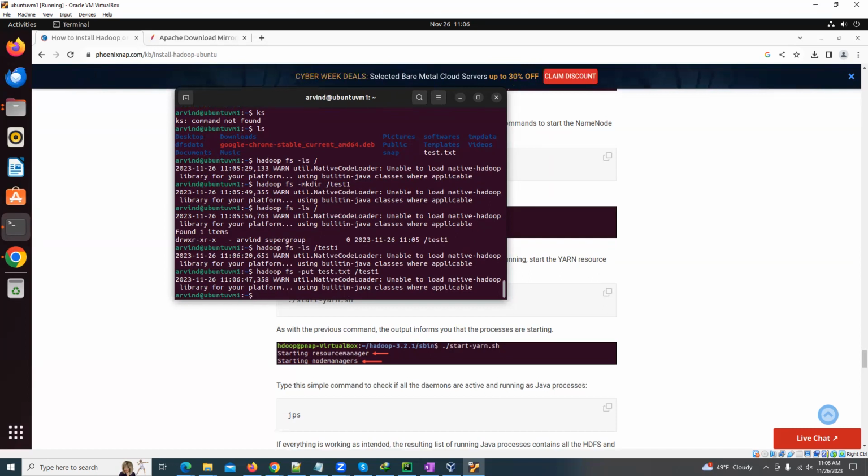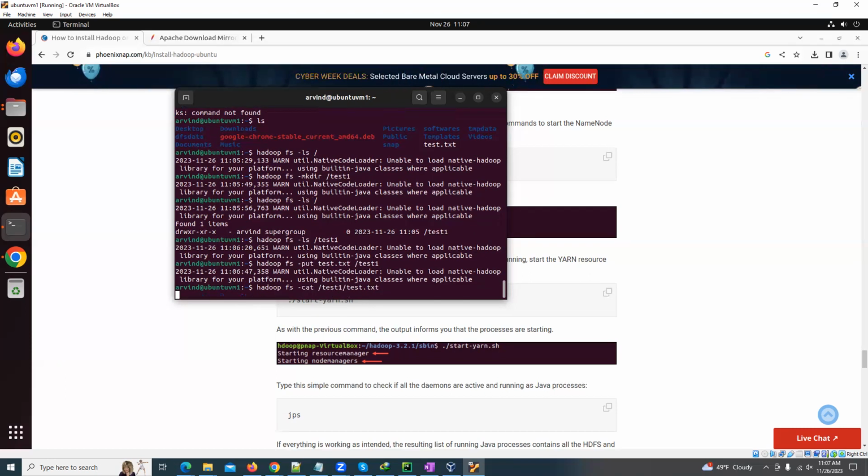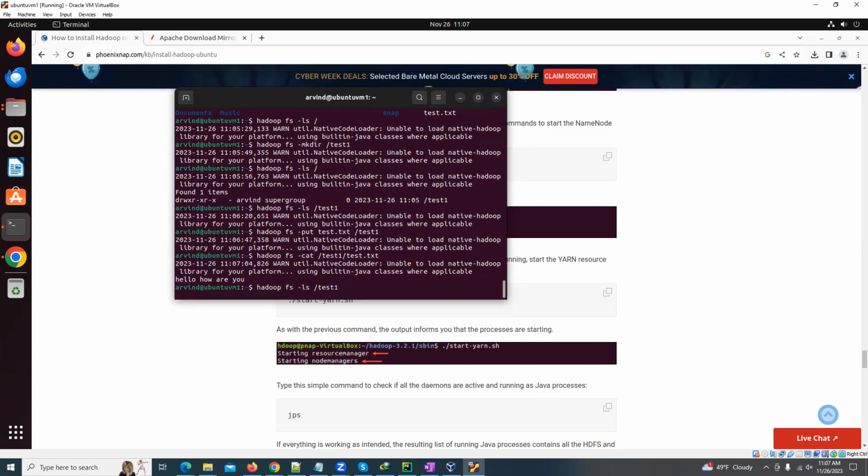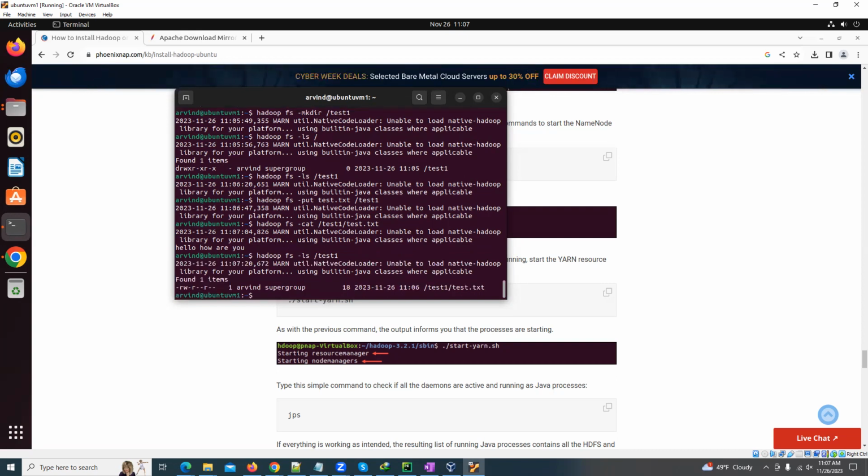When I want to see the content of this file in the Hadoop file system, I have to use the cat command, and I will say /test1/test.txt. When I do this, I will see the same content in the Hadoop file system, so it means this file is copied over there. If I want to see the list of files in the test1 directory, I will see one file there, test.txt, and the type is a file. You can see the hyphen, right?